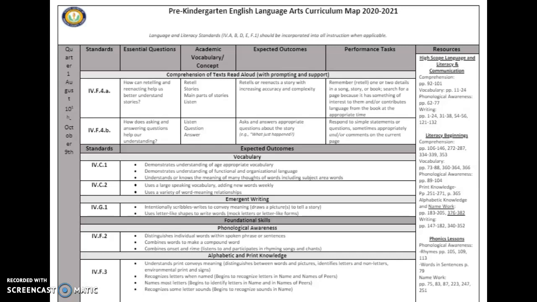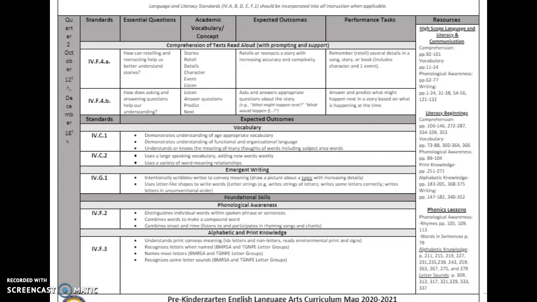Now let's look at quarter 2. You'll notice in quarter 2 that some of the same standards are named again. This is because these are Power Standards. In pre-K classrooms, we do have standards that go across the length of the school year, with mastery being expected at the end of the year.